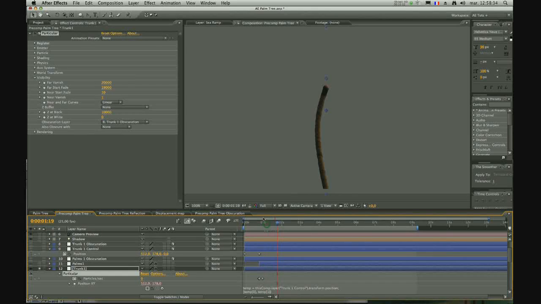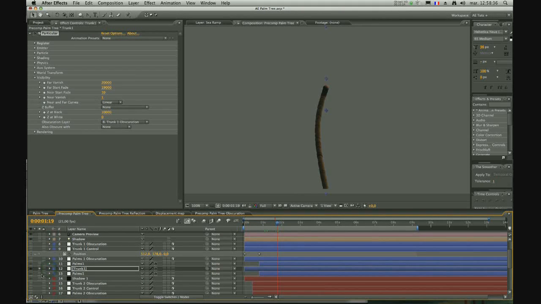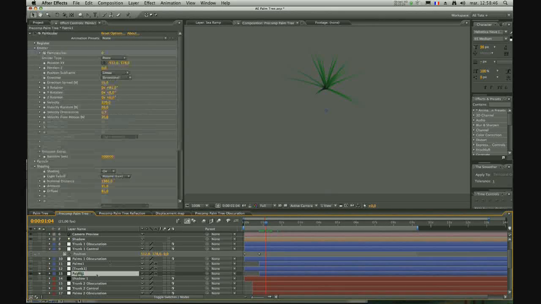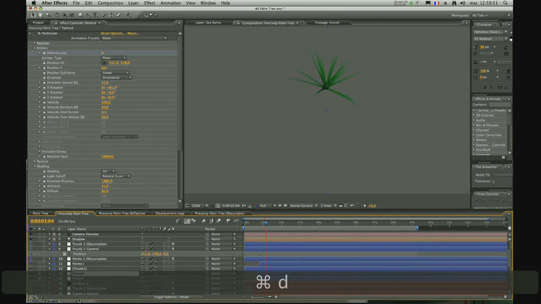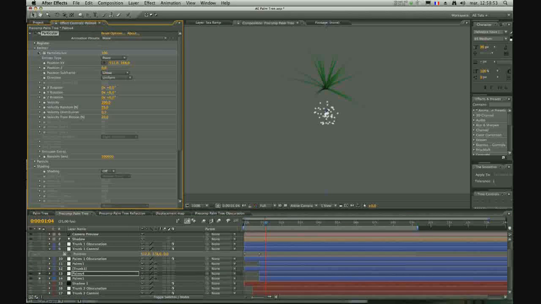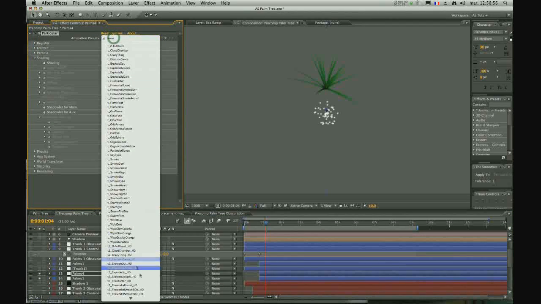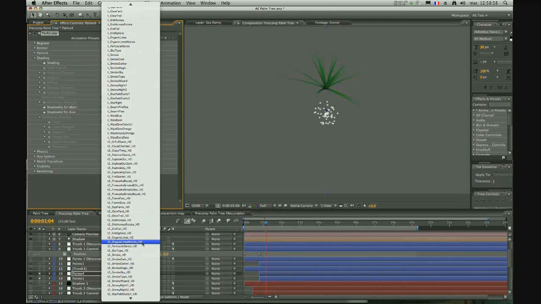So then we have to build the palms. The first thing to do is turn off the trunk. For the palms, it's a similar technique, so I'll just duplicate that to show you. Reset that, and I use a preset that is organic lines. I'm sure you all know this preset. Where is it? We take organic lines, that's the same.